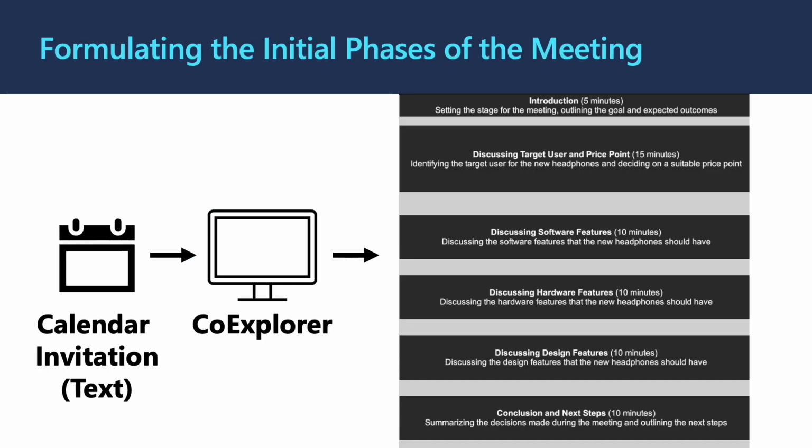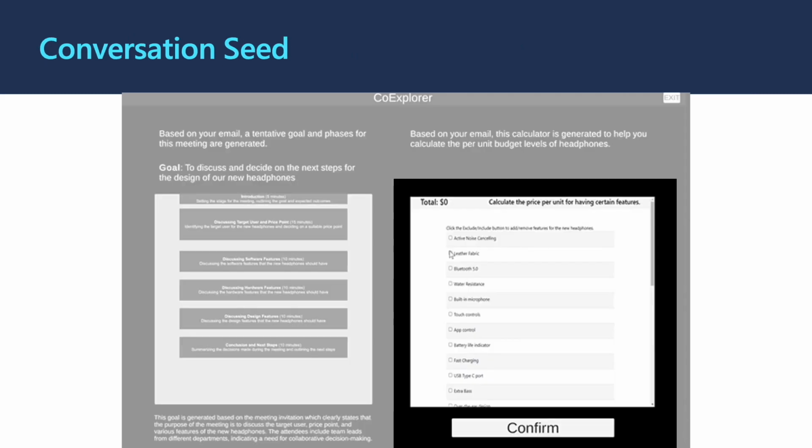Using these approaches, we designed prototype meeting systems for 2D remote meetings called CoExplorer2D and for VR remote meetings called CoExplorerVR. We described the resulting design for the CoExplorer2D first. In CoExplorer2D, it can generate a detailed list of phases from just a calendar invitation text. To incorporate every attendee's collective feedback, CoExplorer2D can generate a meeting focus tool which acts like a conversation seed.